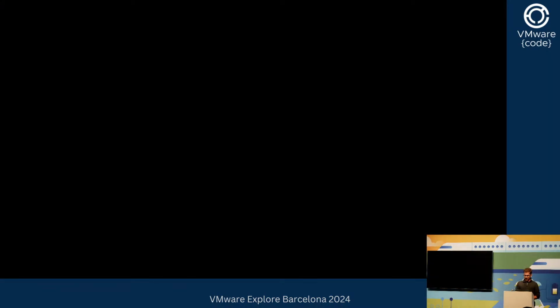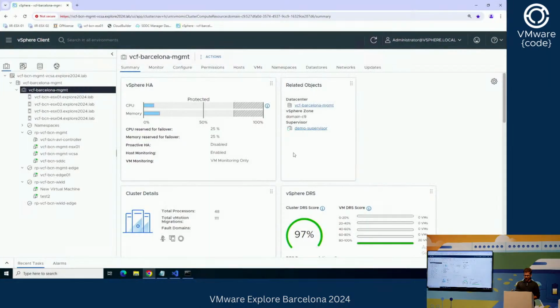So what I'll do is dive into a demo environment, and we'll go through that process of showing you what the supervisor has created on VCF. We will build a VKS cluster and deploy an example application to it.